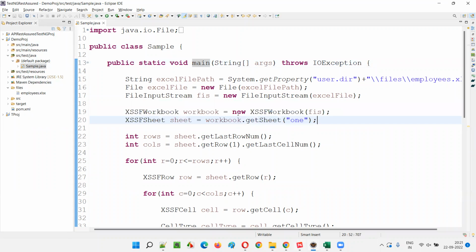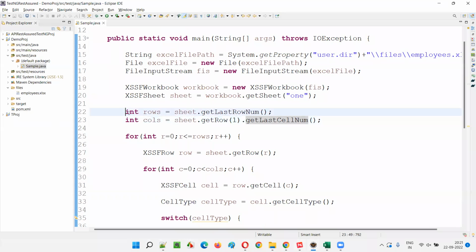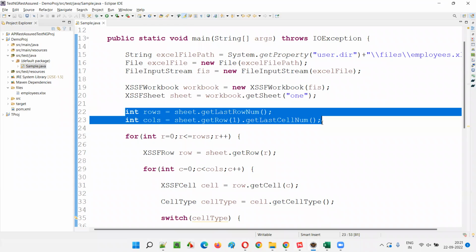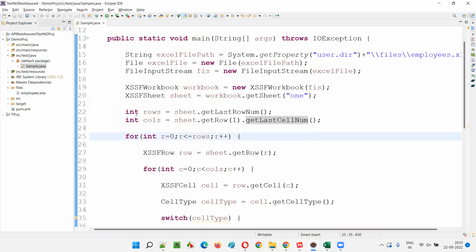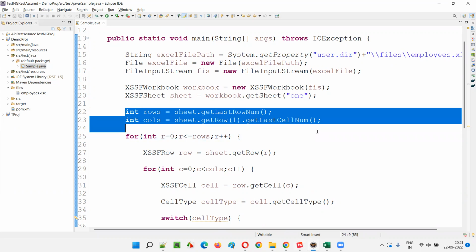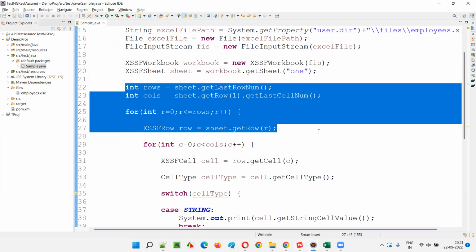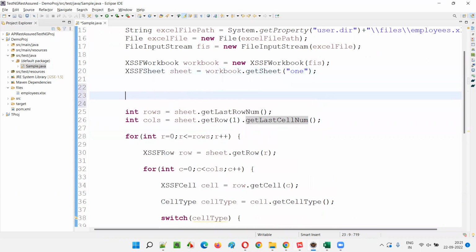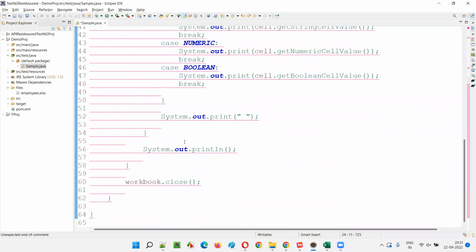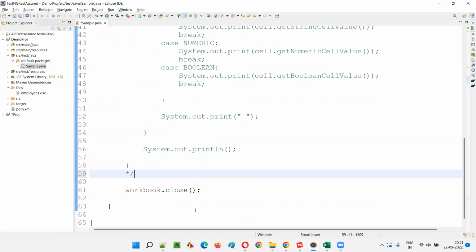So we have created the object for the workbook. We have retrieved the sheet using the sheet name from the Excel file. Then this part is not required, guys. From here, it is not required. You don't have to get the number of rows, number of columns. So what I will do here is I'll just comment the code from here. After the necessary things are done, I'll remove the code.